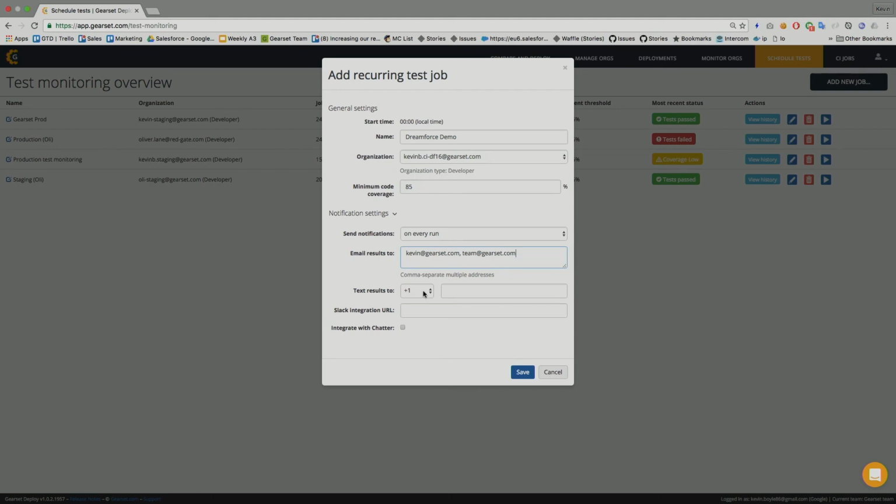We can send text messages to your cell phone. We integrate with Slack, the super chat app that's here in San Francisco that's worth about $1 trillion now. Or you can integrate with Chatter. Again, it's all about surfacing that information to the entire team in whichever place your teams hang out, that's where you need this information to be.